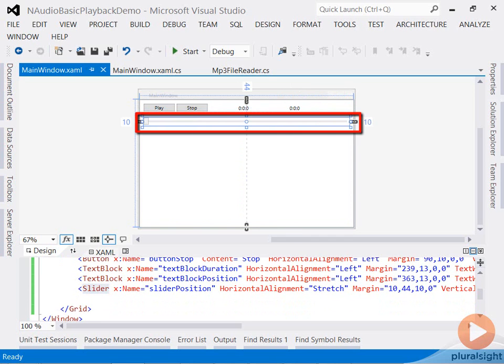That's going to be updating with the current position we are in the file as we're playing. And I've also added a slider. Now this slider is going to have two jobs. First of all, it's going to show us what our current position is, but secondly, it's going to allow us to reposition while we're playing back.